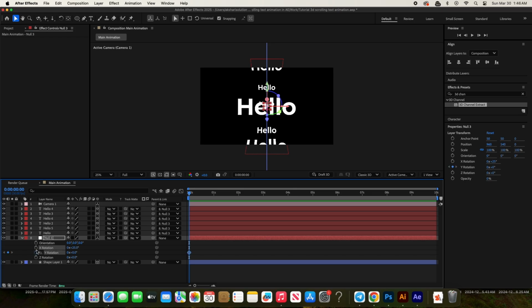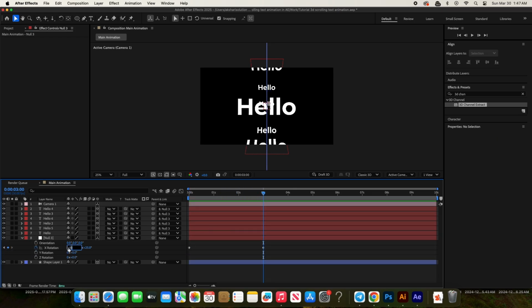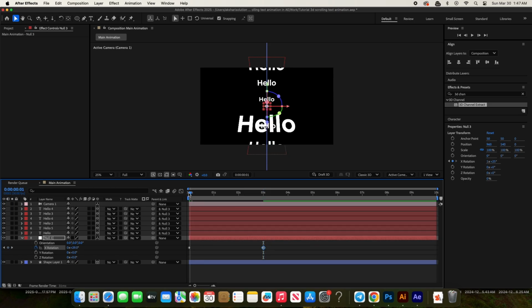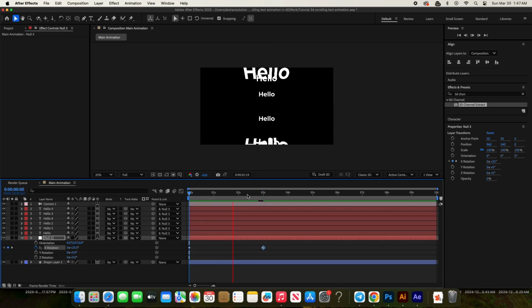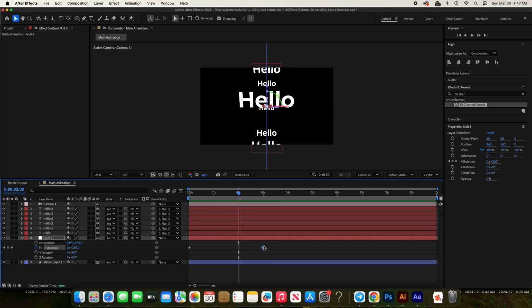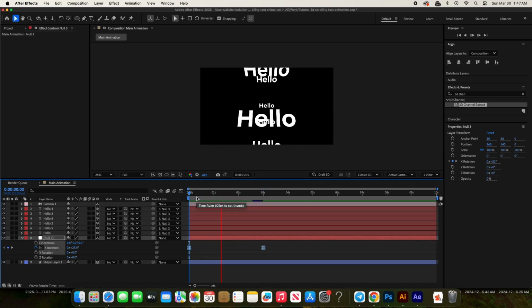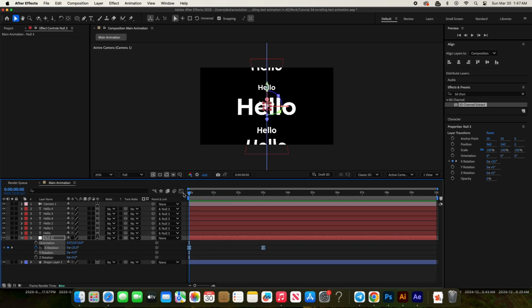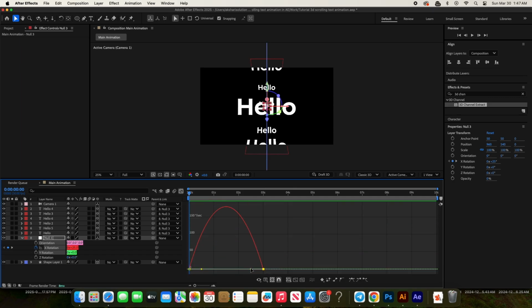Add a keyframe to the null layer's X rotation at the start. Add another keyframe according to your animation requirement. Apply easy ease to keyframes. Adjust the graph editor to make the animation smoother.